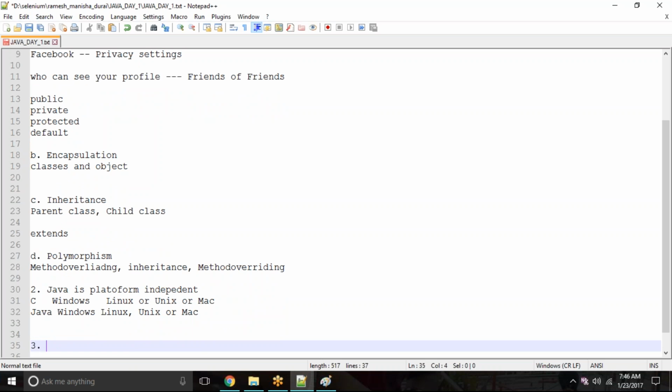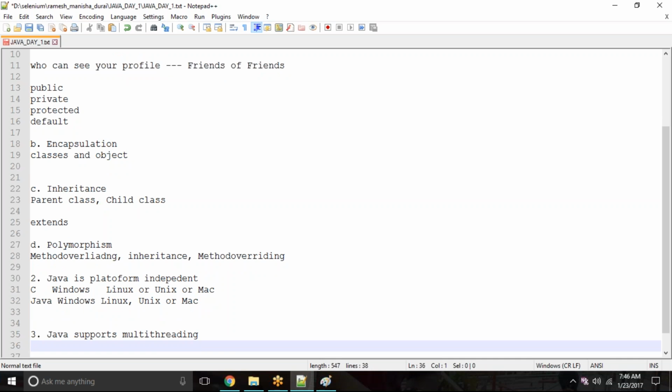So the next thing is Java supports multi-threading. Before that, let us see what a thread is. A thread is nothing but a program in execution. Okay. So multi-threading means if you are able to execute multiple programs at a time, we can call that multi-threading. For example, in the Windows operating system, each program is called a task.